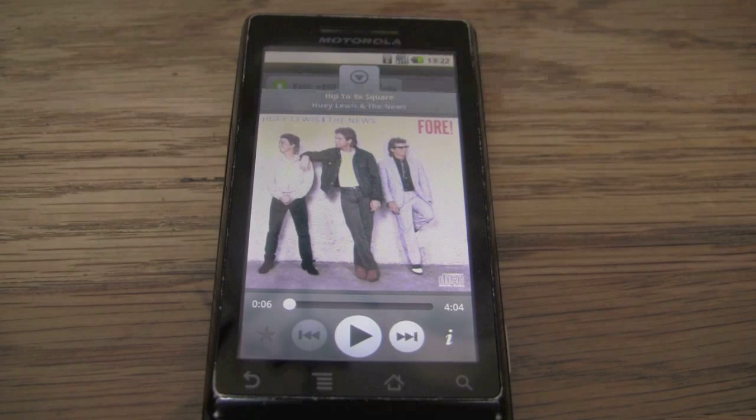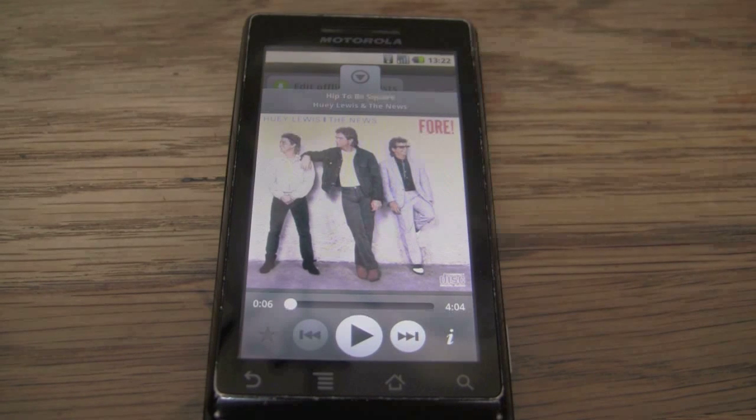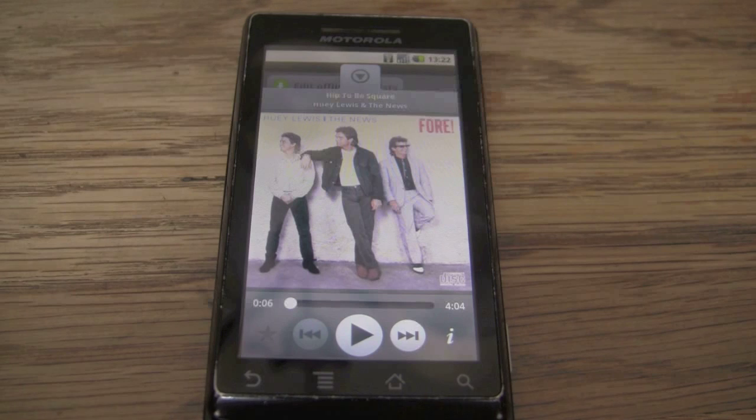So you could, sitting at your computer, create a nice long playlist for your road trip, sync it to your phone, and then you don't have to worry about even messing with the app on your phone. You just open the playlist, hit play, and you're good to go.